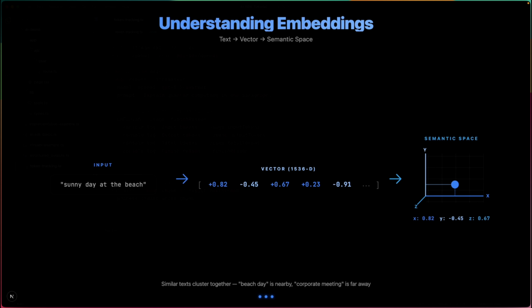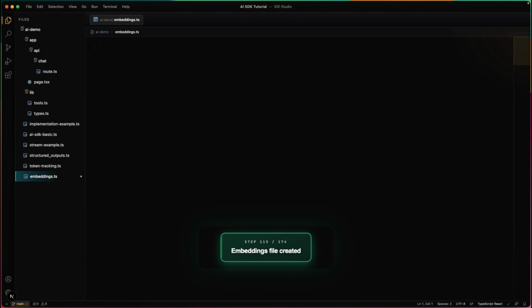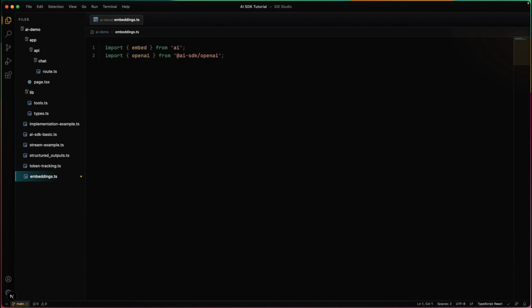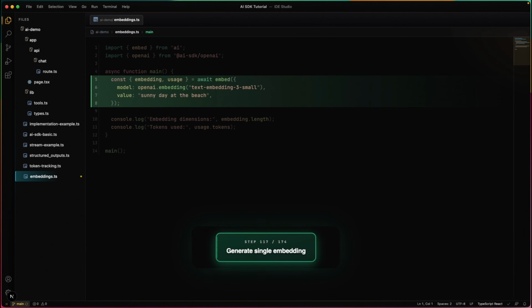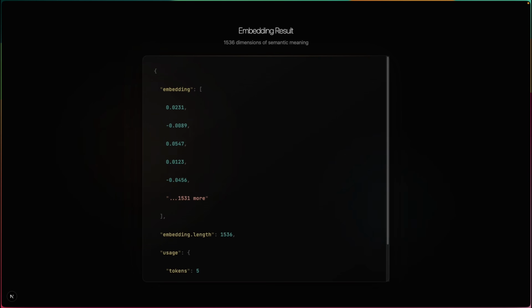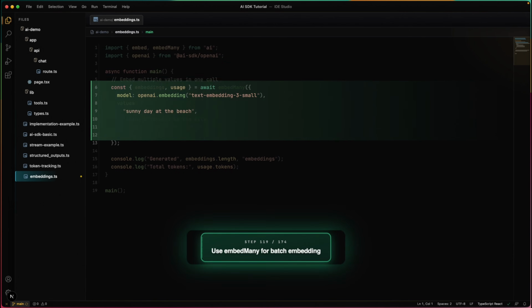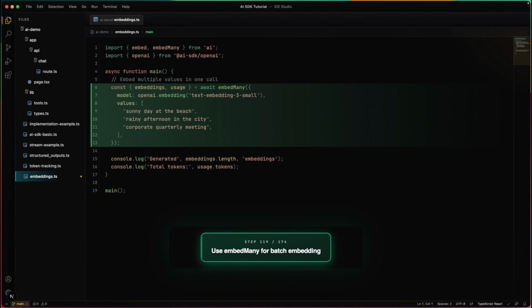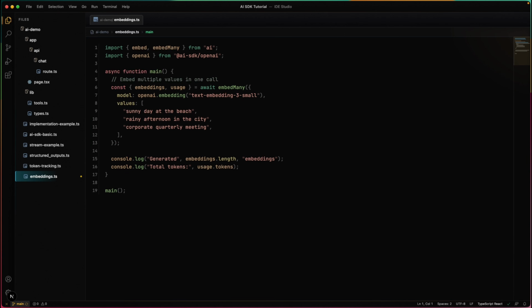Let's create the embedding.ts file and then import the embed functions from the AI SDK. Here we are specifying an embed model and the text we want to embed. And this is the result we get. Now, when you need to embed multiple texts, like indexing a document library, use embedMany. It batches everything into a single API call, which is faster and more cost-effective than embedding one at a time.